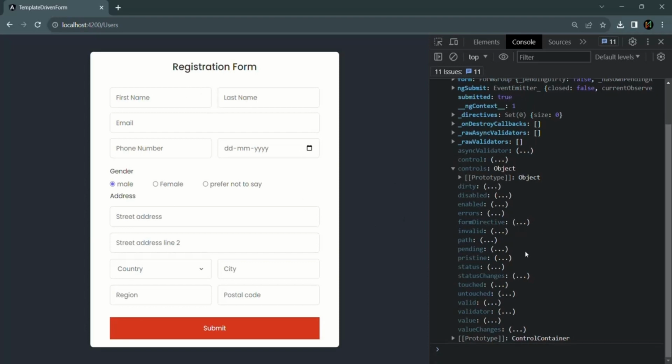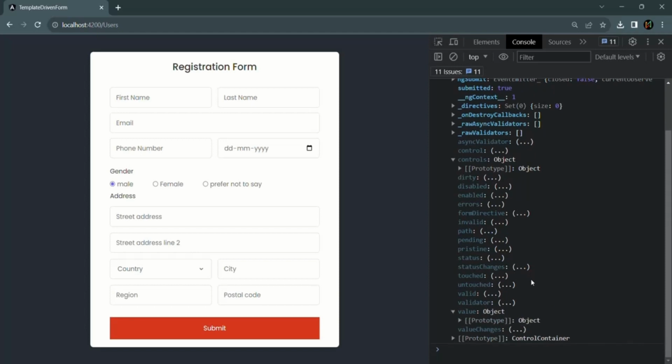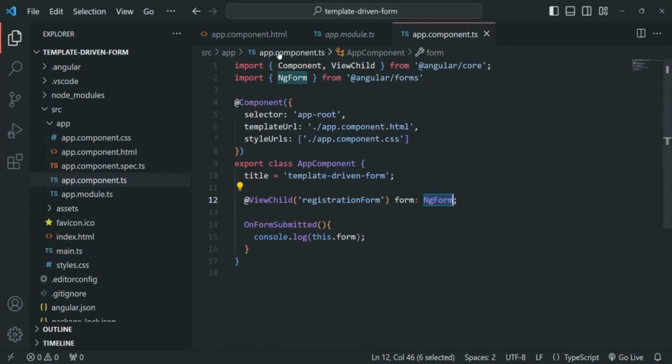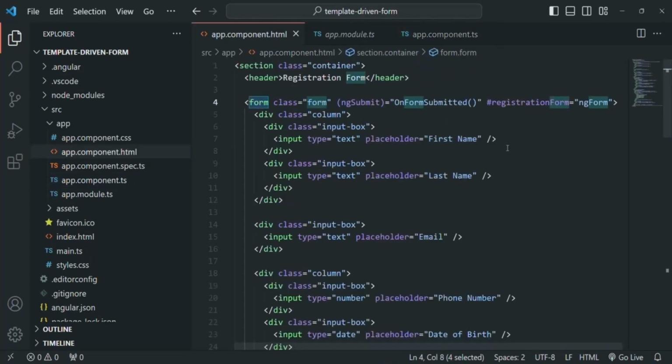Also, if I scroll down, we also have this value property. And this value is an object. And in this object, we should have a property for each of these controls and the value entered in that control. But currently, we are not seeing those properties. Now, in order to see all these controls inside this controls property and also the value stored in those controls inside this value property, we need to do two things. The first thing which we need to do is on each of these form controls, we need to add a name attribute. So we need to provide a name for each of these form controls.